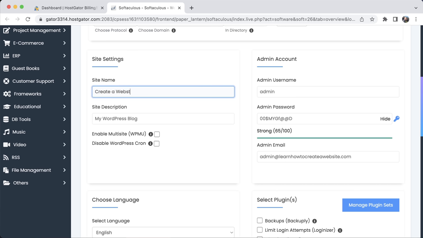And for your admin username, I like to put my name. And for your password, I like to change this password to something that I can remember and just put it in right here. Then for your admin email, this is important, so we want to change it to our main email. So I'm just going to put in my Gmail. And that's because if you have to recover your password or something, it'll send it here.